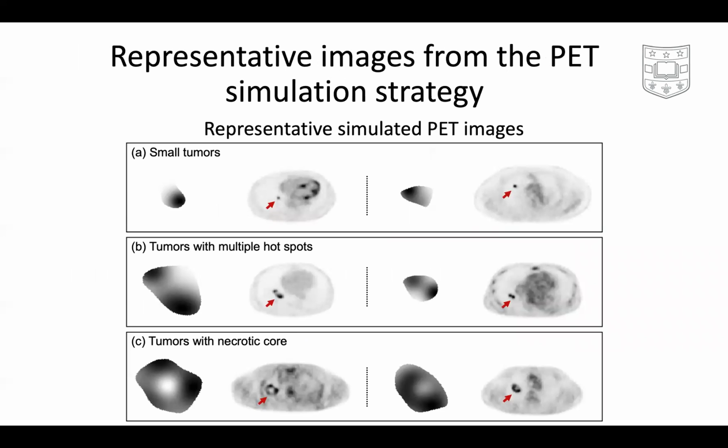Here, we show the representative simulated images generated using the simulation strategy we just described. In this figure, the high-resolution simulated tumor models with the corresponding reconstructed PET images were shown. These images demonstrate that the method can generate a wide variety of clinically observed tumor types, including small tumors, tumors with multiple hotspots, and tumors with necrotic cores. We observed that these images are visually realistic.